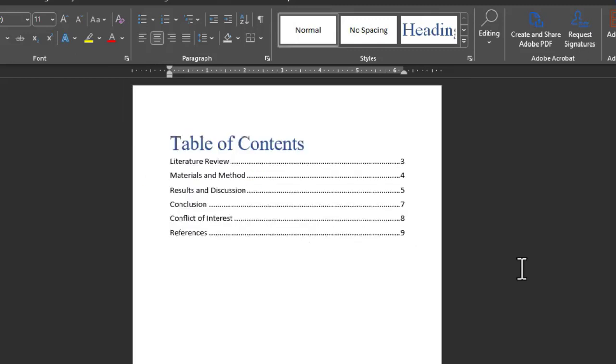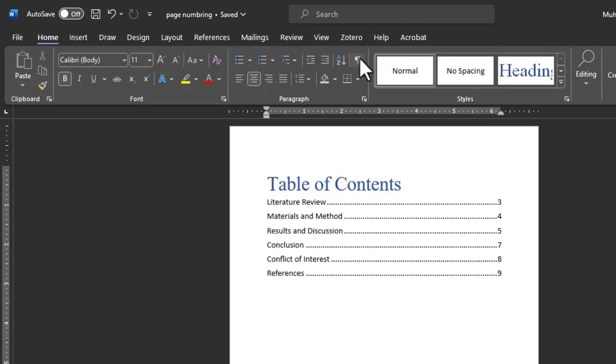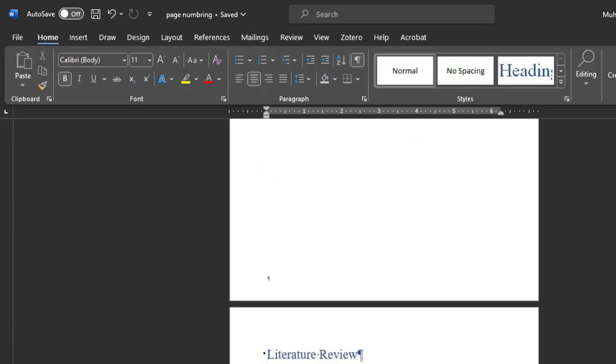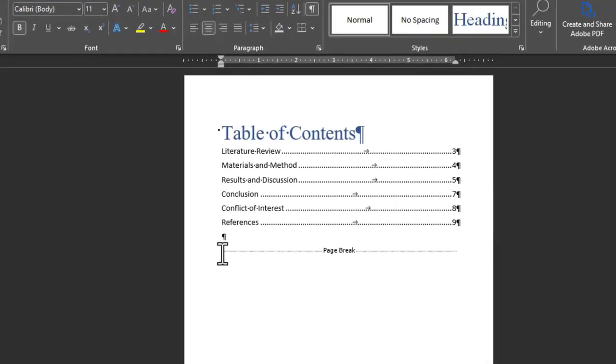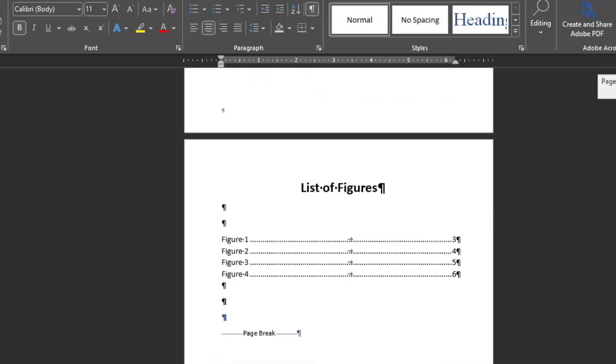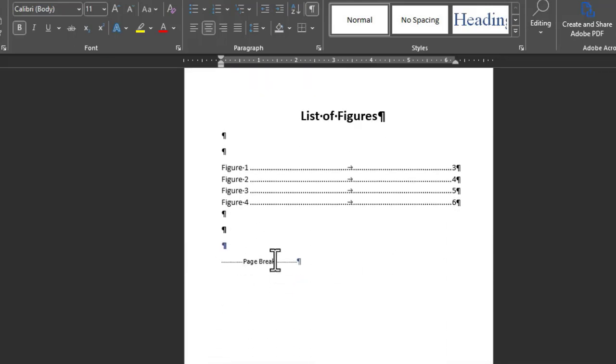To do this, we'll head over to the Home tab, click on this paragraph marker. It will show all the hidden formatting applied to this document. Right over here, you can see we have page break. Page break simply shows that the page ends right from here. And similarly, on the next page, you can see we have page break right after list of figures.